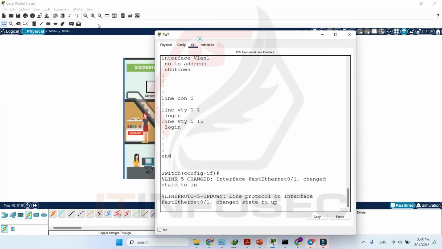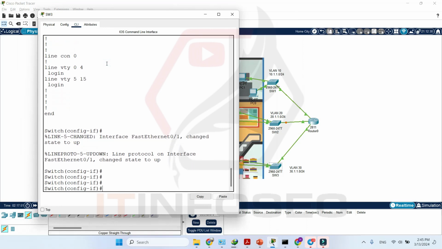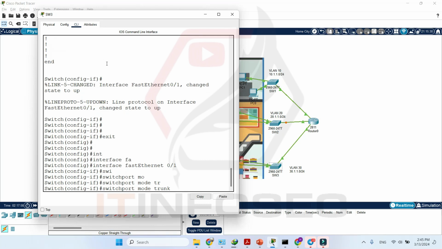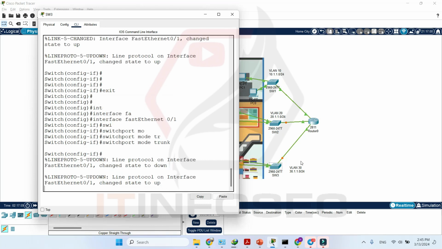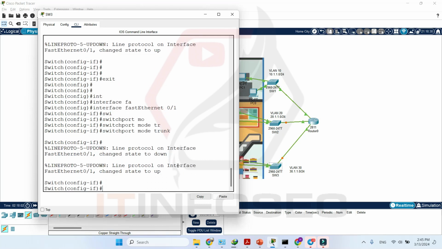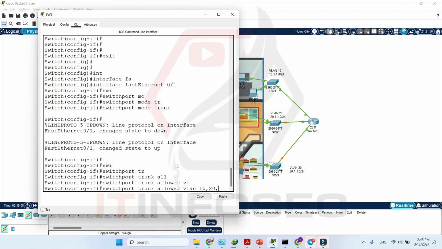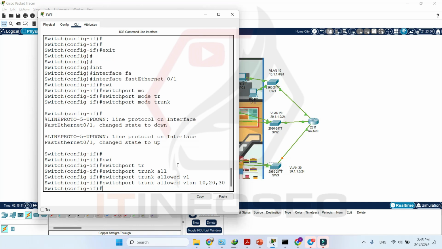And the last switch, configure and finish the configuration. Interface FastEthernet 0/1, switchport mode trunk. Look here, the LED changed its color. Switchport trunk allowed VLAN 10, 20, 30. You can select only some of the VLANs on a switch. For example, on the second or third switch, you can leave out VLAN 30 to see what happens if you do that.